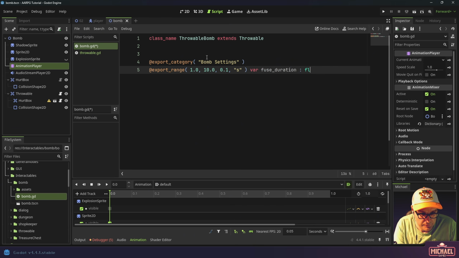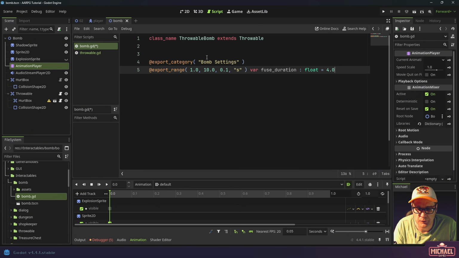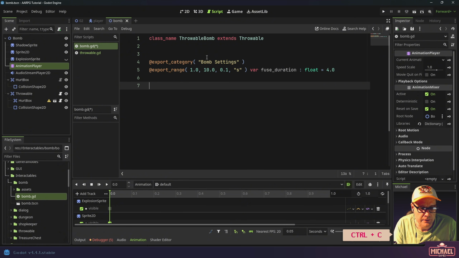And it'll be a float. By default, I'm going to set it to 4 seconds. I'm probably not going to adjust this, but you can. And obviously, if you think longer than 10 seconds or less than 1 is appropriate, then by all means, you can do that.